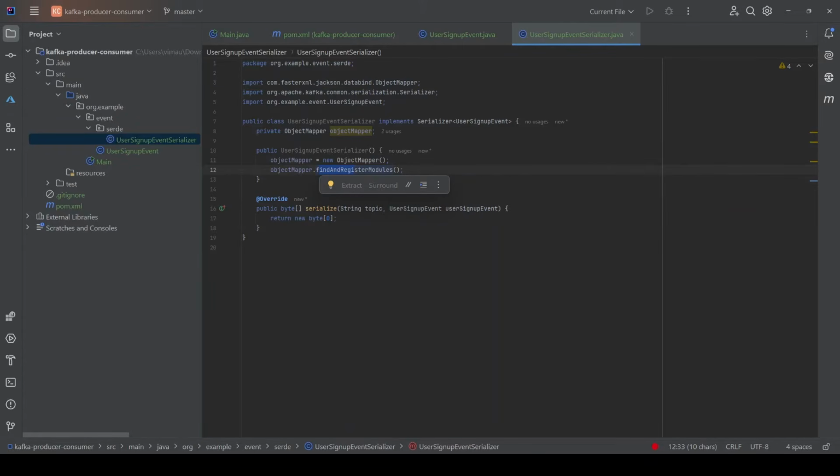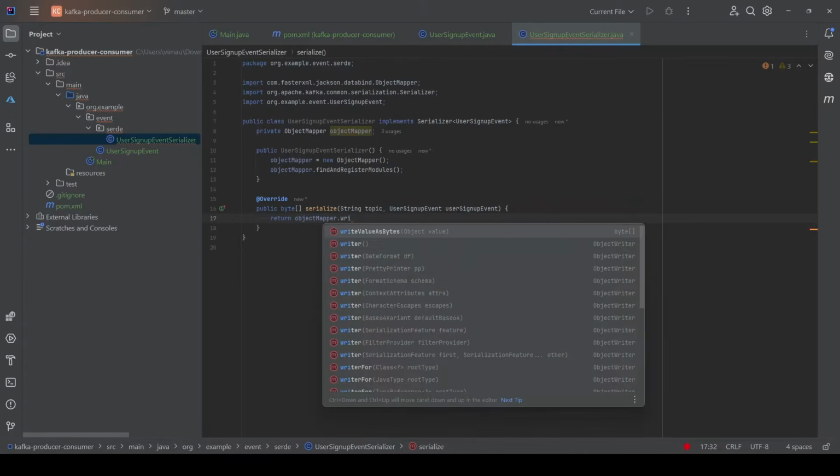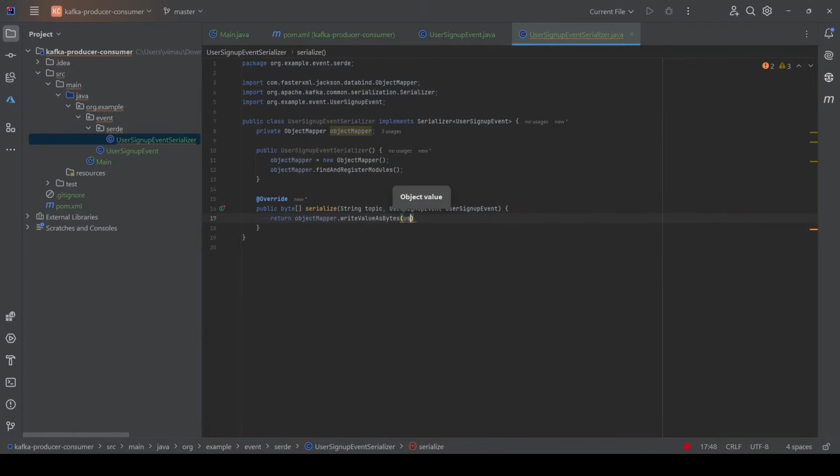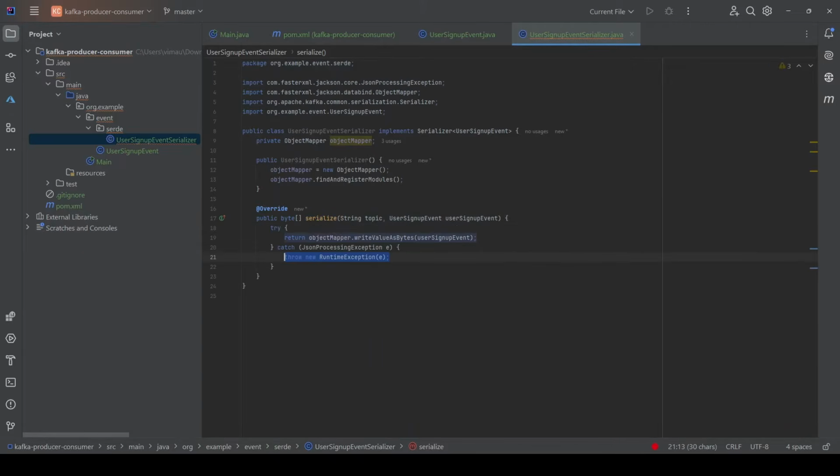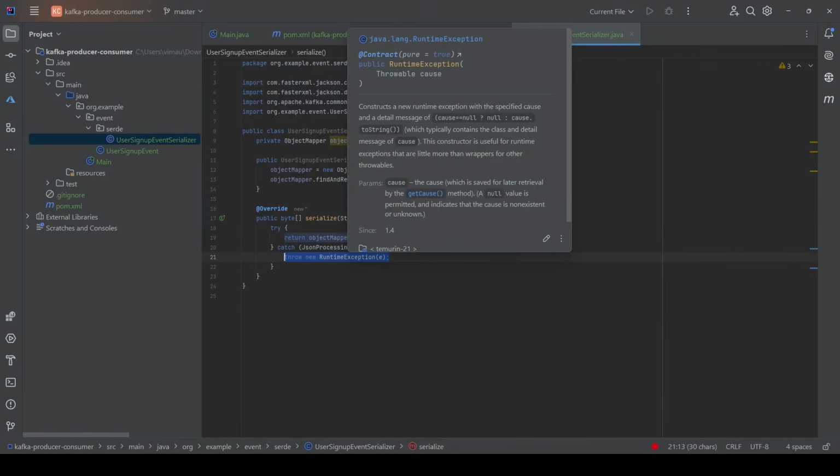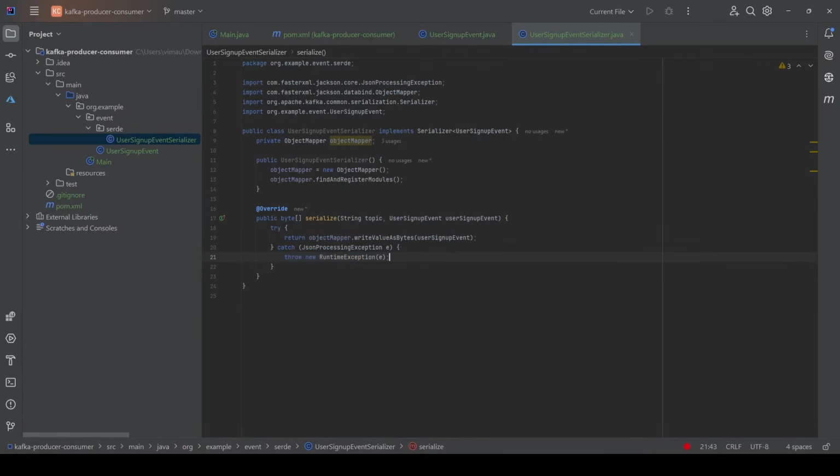All right. Now from this particular method, in order to convert it to byte array, we will simply use object mapper dot write value, and we will pass the event. That's it. We can handle the try catch. And for now, this is plain and simple. We are simply throwing the exception, but in a real scenario, we will properly handle the exception. Okay. So for this, we have the serializer ready.